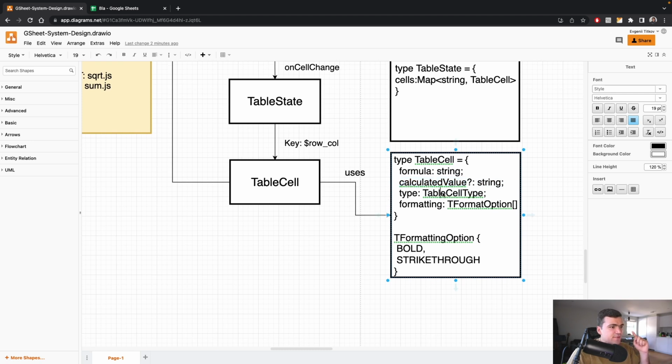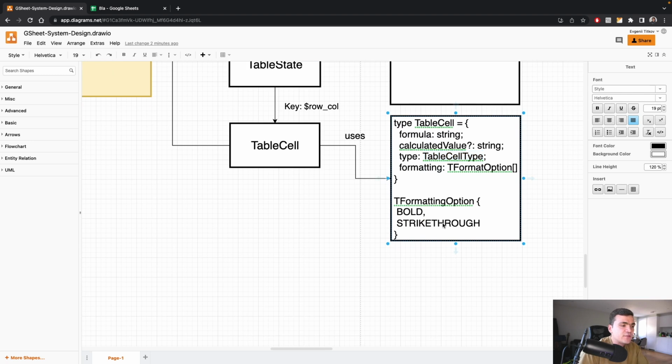Also, we have a type. There are different types like date, numbers, and so on. We're not going to dive into the cell types because it's not the purpose of this design, but I'll touch a bit on the formatting. There can be many formatting options. I would suggest using an enum here. For each formatting option, we'll create an enum name, and will not depend on any class names or other things.